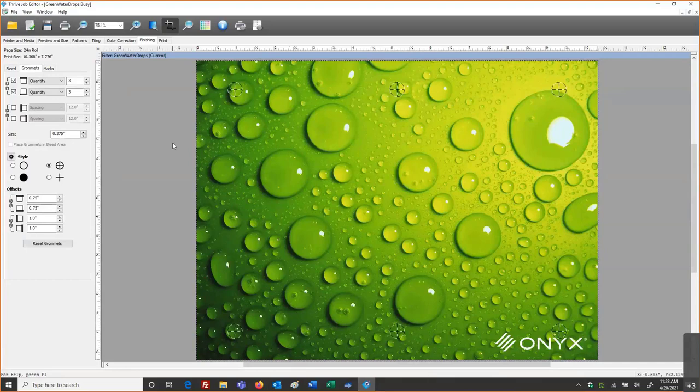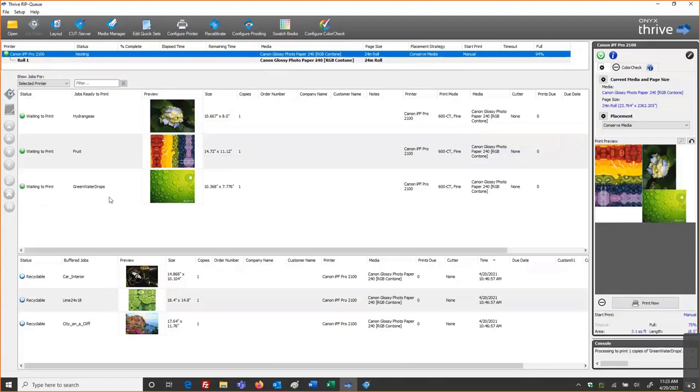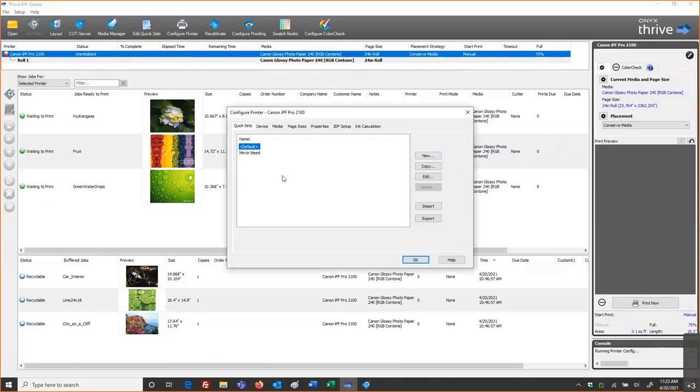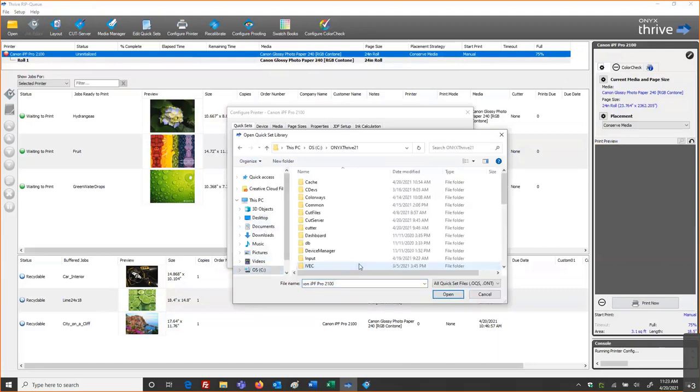This job is completed. I'll submit this back to the RIP. Once this ripping is completed, I can now go to configure printer, go offline. Yes, I'm not ripping or printing. And in my quick sets tab, import that recently exported quick set from Job Editor. So I will click on import. I will browse for my file and I saved that in my RIP. I purposely put that in my samples folder.